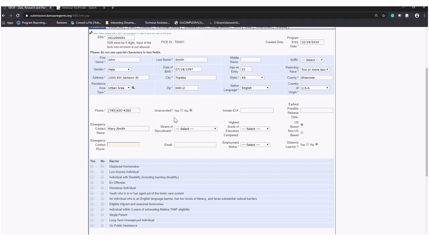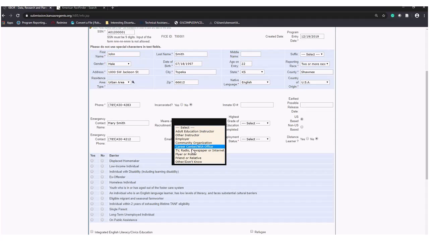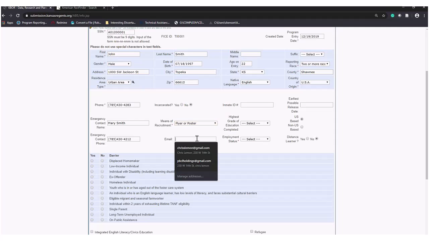Someone to contact in case the student's phone number no longer works or you get return mail from their address, someone that you can call if you need to follow up on a student, someone that you can call if there is an emergency at your center. But we can use it for both aspects. So means of recruitment, this is just something for your information. Flyer or poster, email address.